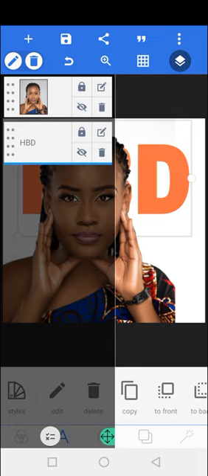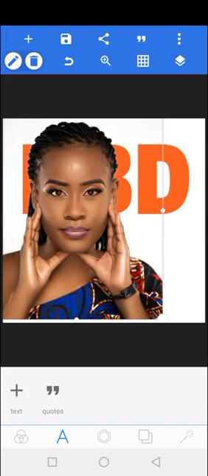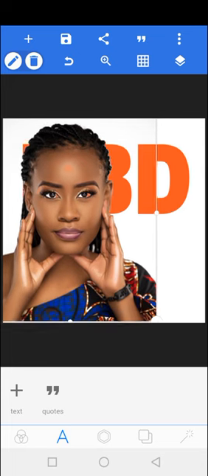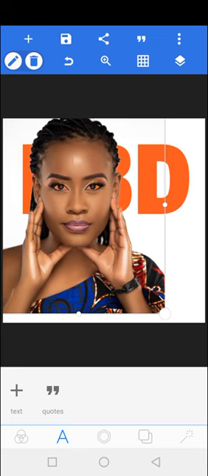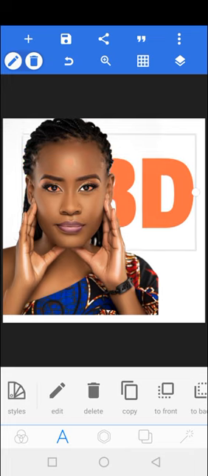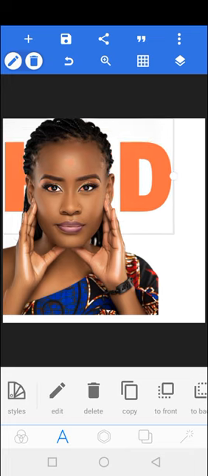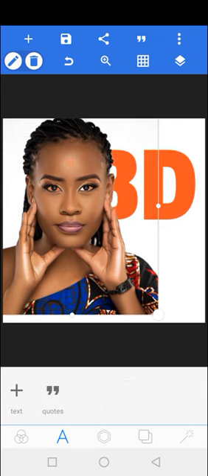Now I'm clicking back on the sides. Now look at what is happening. You can see that the app removed all the white color or white pigment there. You can even see that her eyes can have the color of the font, right?